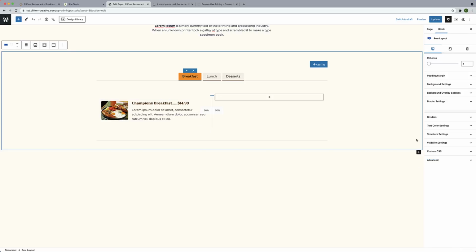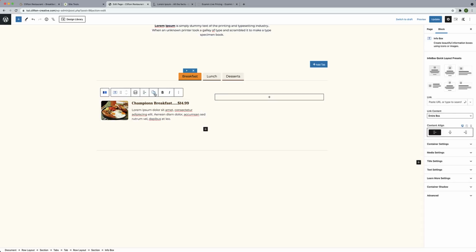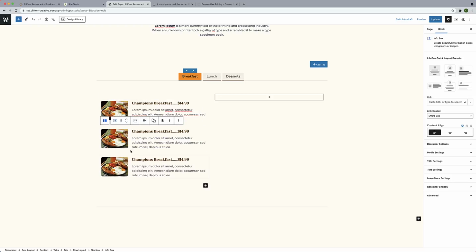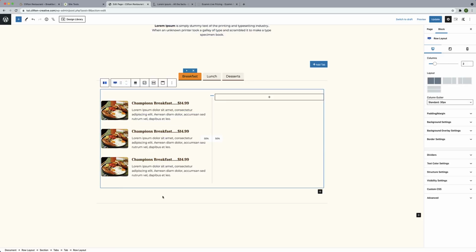So what are we going to do from this point? From this point, all that's left to do is for us to duplicate the work, and we have to duplicate it 5 times. So here's the first one. We're going to grab this, and I'm going to click on duplicate. Do it again. Duplicate. All right, and now we have 3 menu items.